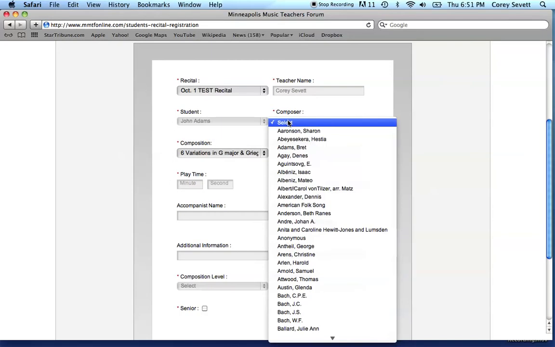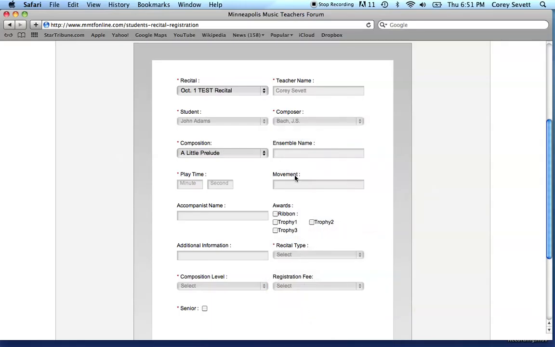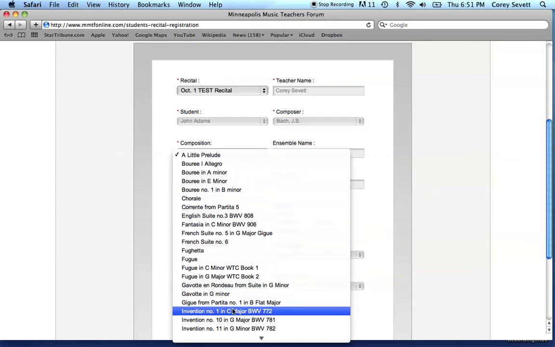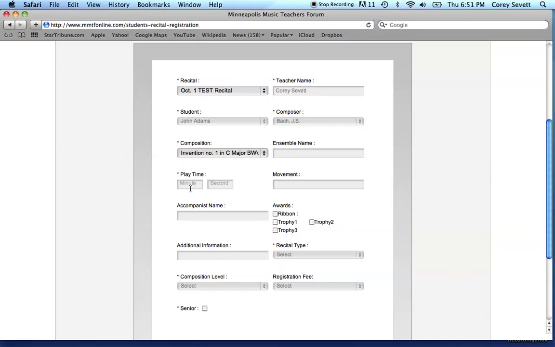Choose your student, then the composer. John is playing J.S. Bach, Invention Number 1. Playtime is 2 minutes and 45 seconds. Information that has this red asterisk is required information. You don't need to put any in the ensemble or movement or accompanist. Click the awards. If there's an award, I'm going to add some information here.